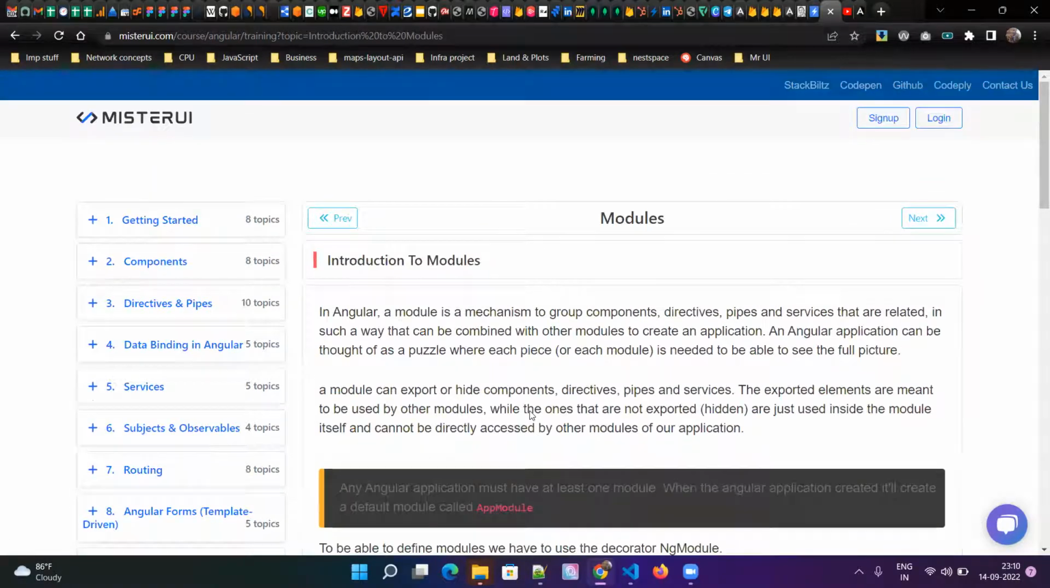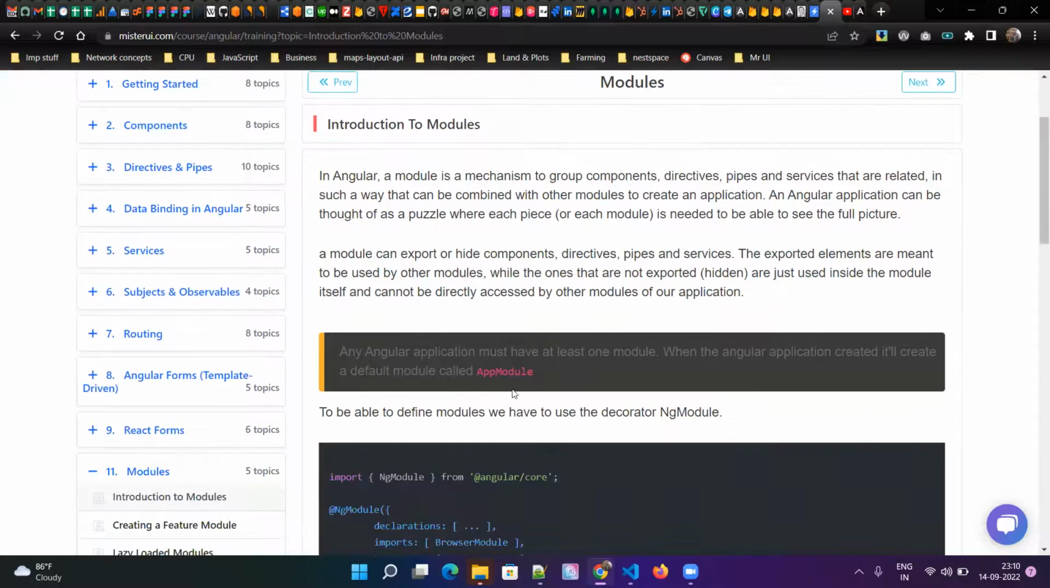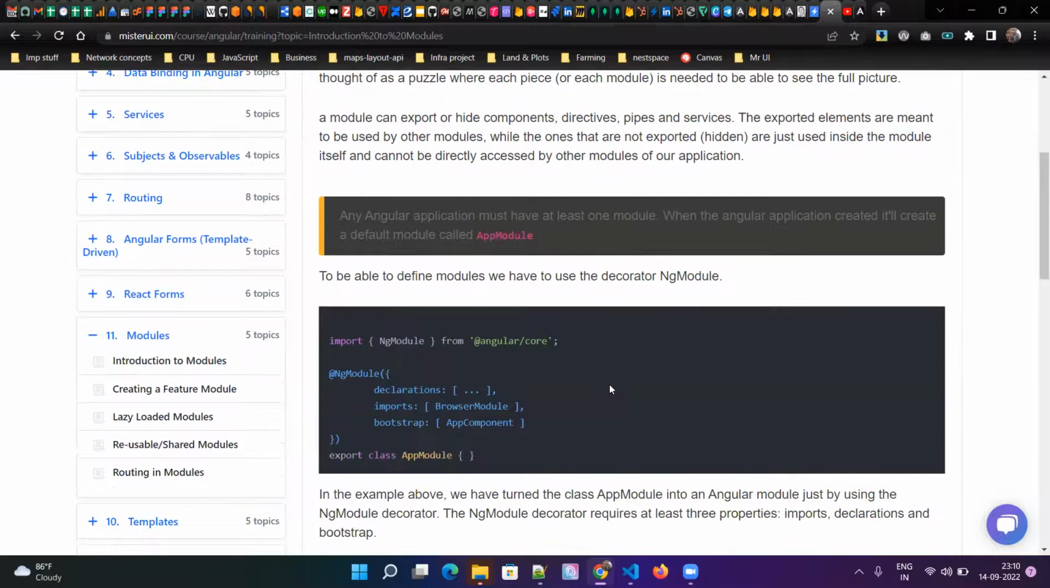So what is a module? A module is basically a group of components, directives, or any of these Angular building blocks, services, components, directives, pipes. All these things you can put together and create a module out of it. Whenever you create an Angular application, by default app module is created, but that doesn't mean we have to use that app module for our entire application.